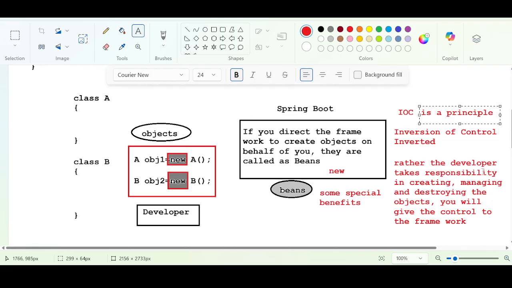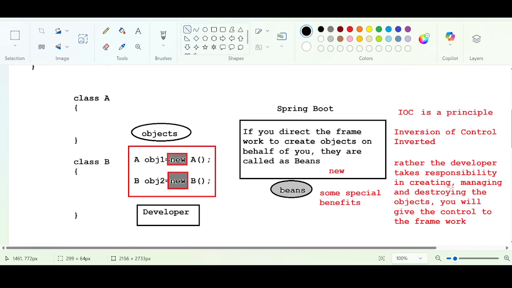By definition, it means the developer will not take any responsibility. If the developer is not taking any responsibility in creating or managing or destroying objects, instead of doing all these things, the developer will leave it to the framework. This principle is called inversion of control, because the control is inverted from developer to framework. Slowly I will be introducing you to the control flow at the framework level. You have to understand all these things so that in the end we will connect all the dots.